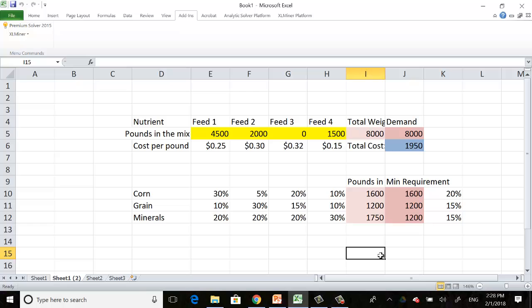The top one, the total weight. We probably cannot remove that one, right? That's a hard constraint that they have to meet. What about the second one? So the corns in feed 1, 30%, 5%, 20%, 10%, and they need to meet this 20% requirement.